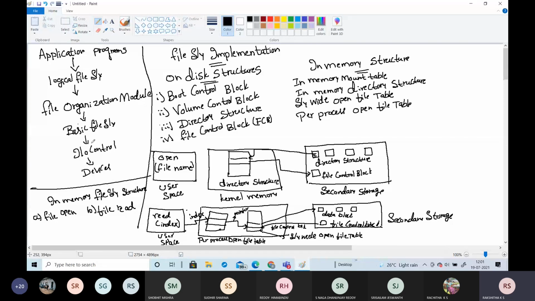Why are the different layers used? If we need to do any operation on a file, we have to follow these different layers. We already studied that the first one is the application program. What is the application program? It is the program or code developed by the user. For example, if you want to take a printout, that is one application program.